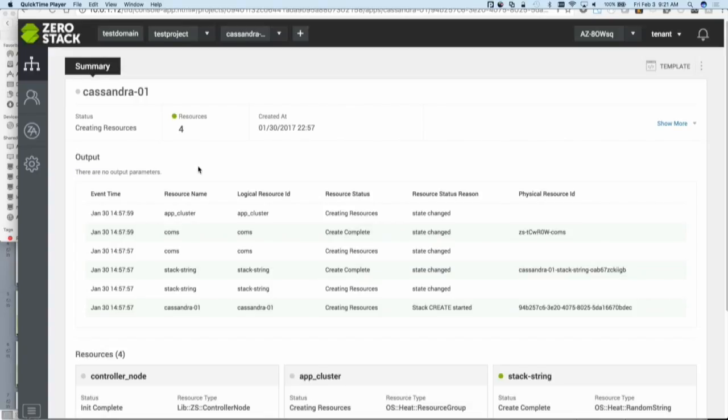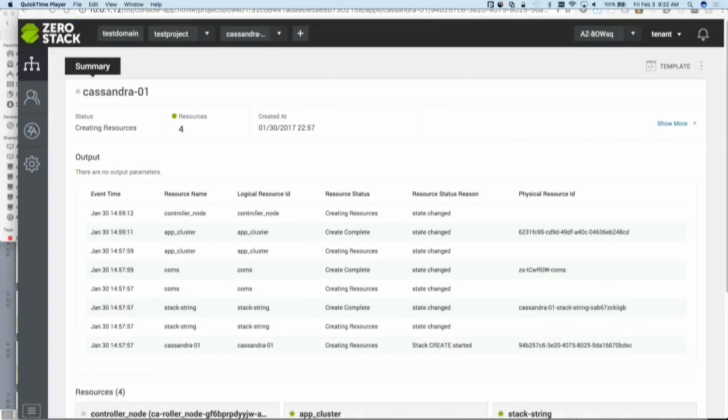So again, very similar process. You basically pick the Cassandra template, you pick how many nodes you want to deploy, and you give a little bit of basic information, and now it's creating the Cassandra cluster. Okay, let me move on to the next thing.